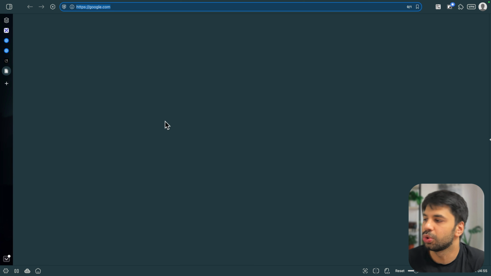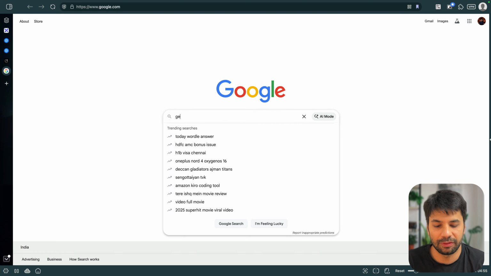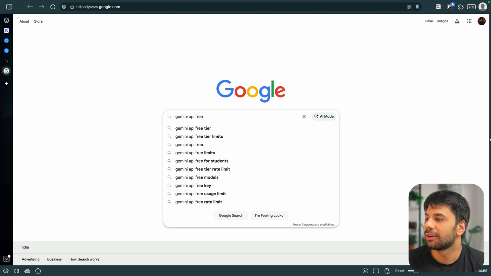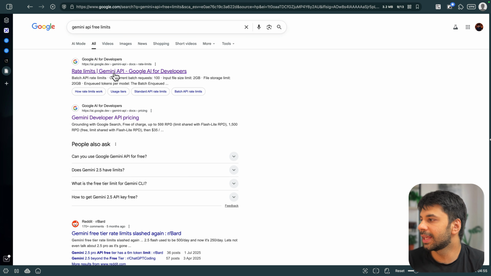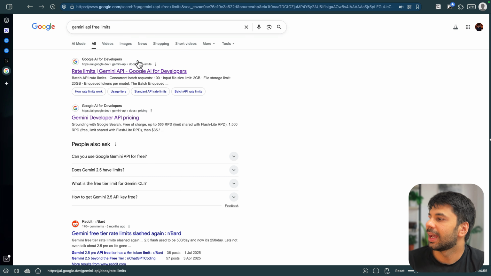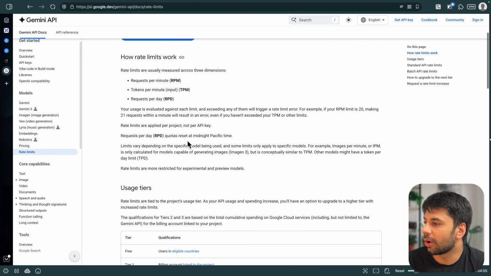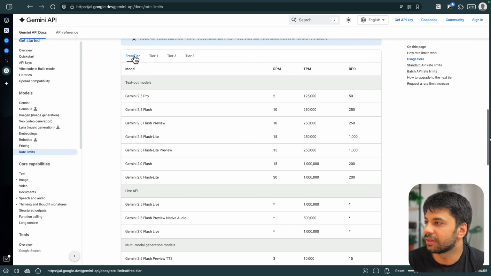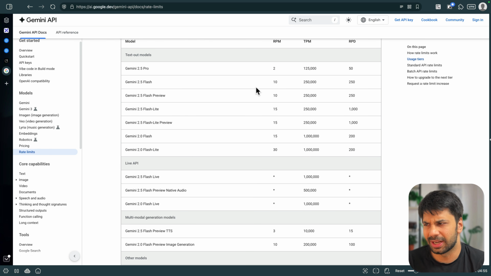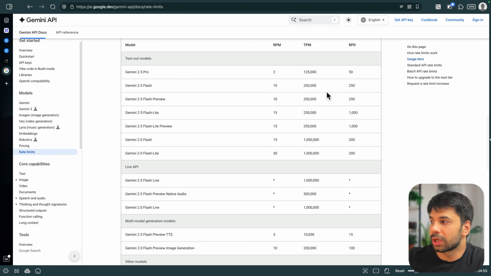Now, I would also like to show you, so that you are nicely aware, that if you go on Gemini API free limits, then go on this link, easily you would be able to see what the limits are here. So in the free tier, these are all the details, right? Which we were seeing there as well. You can use Gemini 2.5 Flash for 10 requests per minute. Total requests per day is 250, which I guess is a lot.